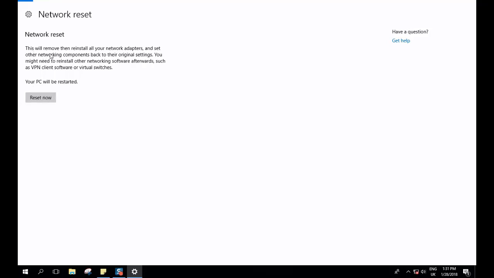So it says exactly this will remove, then reinstall all your network adapters and set other networking components back to their original settings. You might need to reinstall other networking software afterwards, such as VPN client software or virtual switches. So if you are using virtual switches or VPN, then it might also be deleted. So I would suggest you read this carefully before clicking reset now.